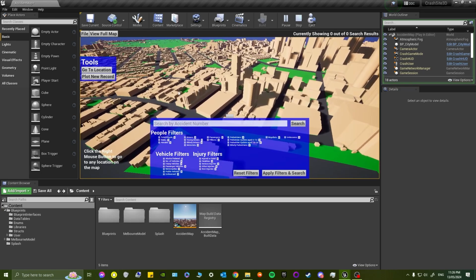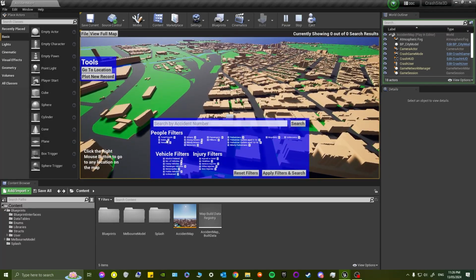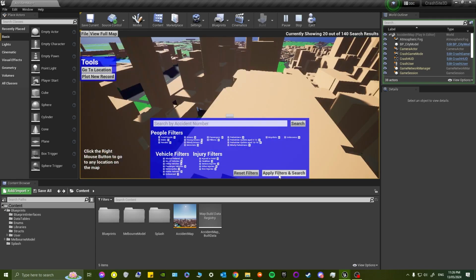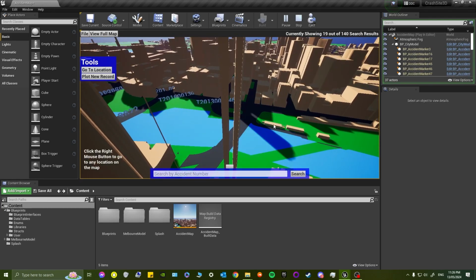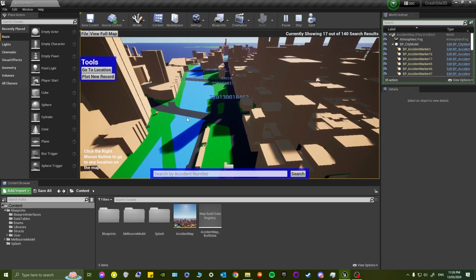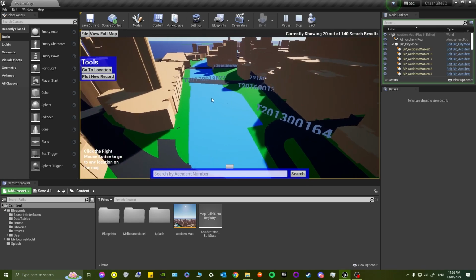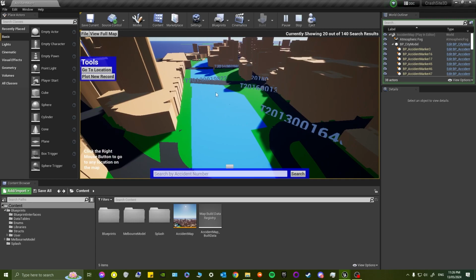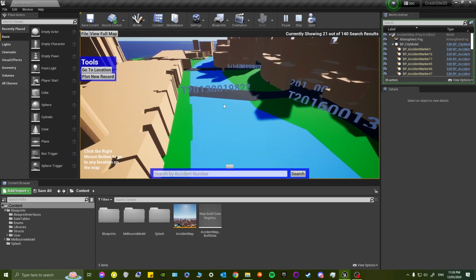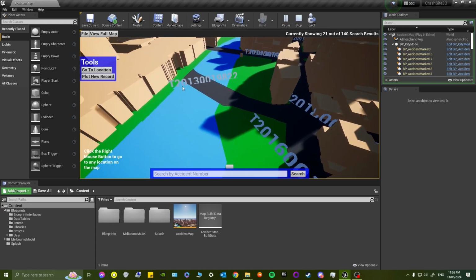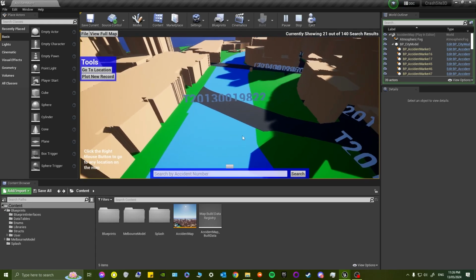I'm not going to full screen this simply because the last few times I recorded this, we ran into problems. So I'm just going to show you an example. I'm going to tick off this total people filter to turn on the filter, and then hit apply filters and search. And you can see we've got all these numbers popping up. These are all road accidents that occurred and where they occurred. So you got one that occurred on this bridge here, right?